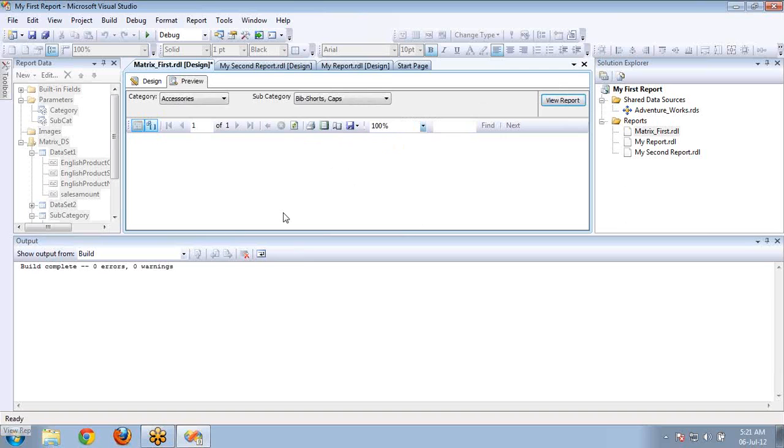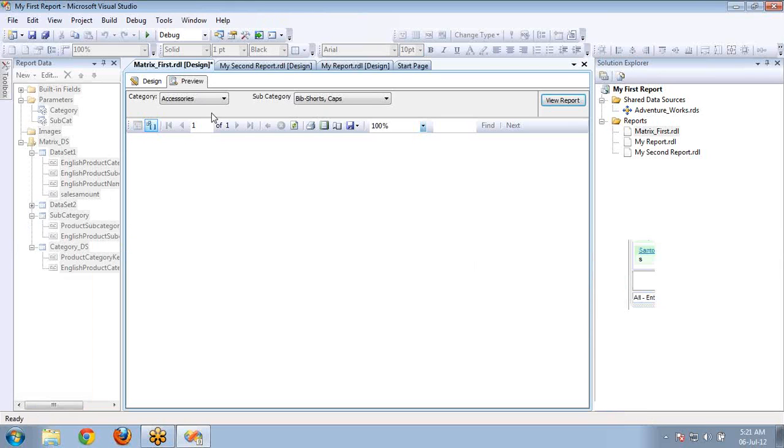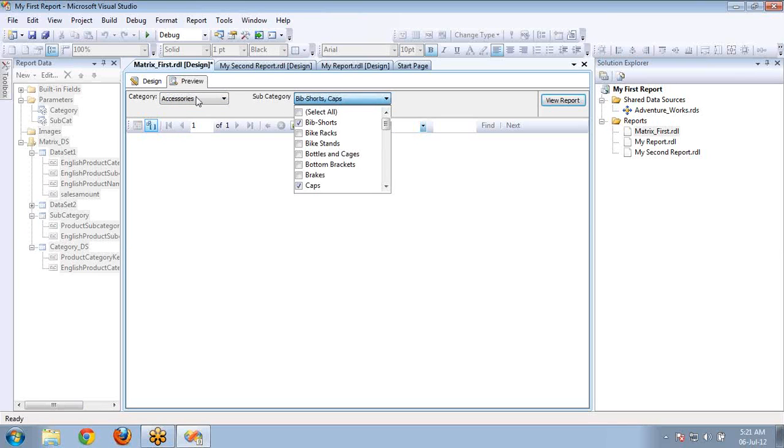Now there is no data for this condition. Now I have a question. When we have a category, accessories, this category will have only a couple of subcategories, like 10 to 15 subcategories. Now I selected accessories as the category parameter value. And now, when I select bib shorts and caps, which doesn't belong to the subcategory accessories, then the data will be null. I'm not going to get anything.